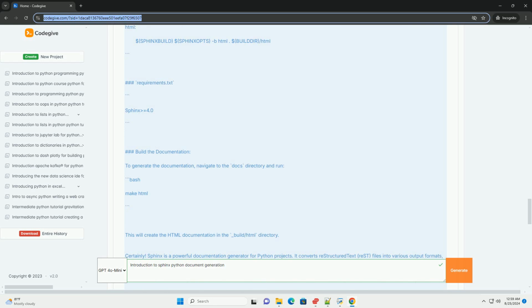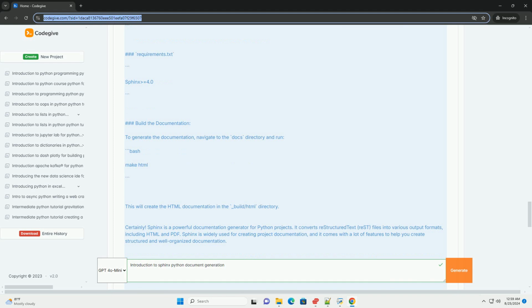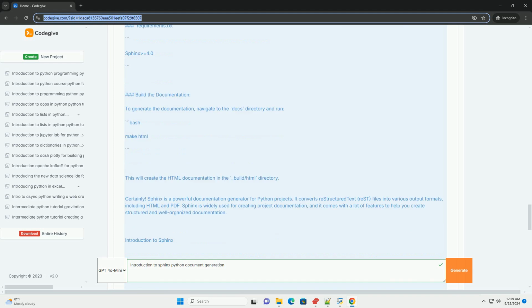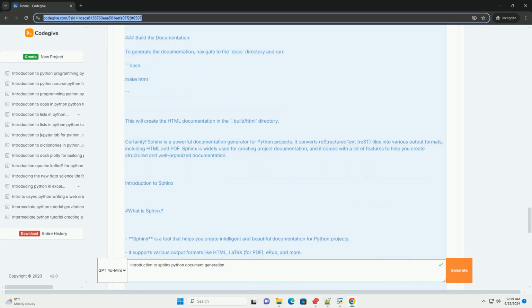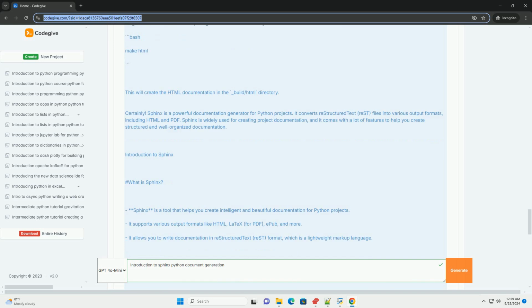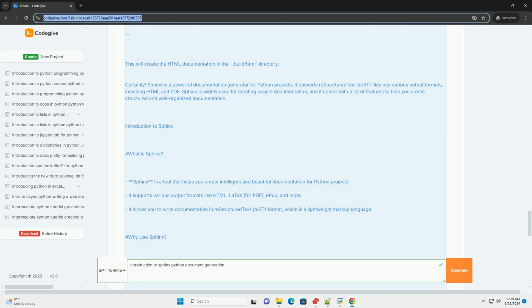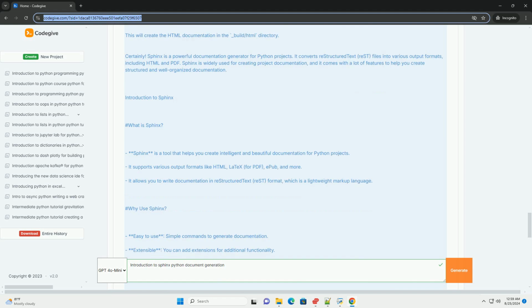Example of using Sphinx with docstrings. You can also generate documentation directly from your Python code using Sphinx. For this, you need to use the sphinx.ext.autodoc extension. 1. Enable autodoc. Open the conf.py file and add sphinx.ext.autodoc to the extensions list.